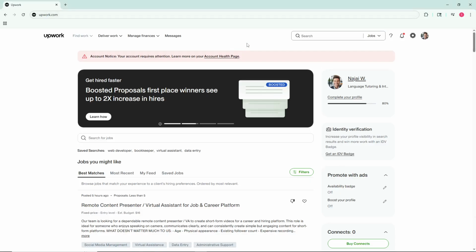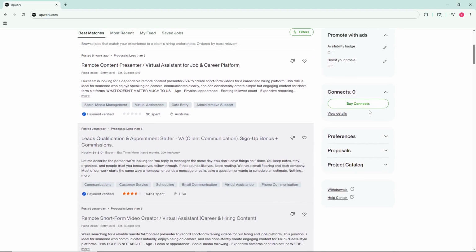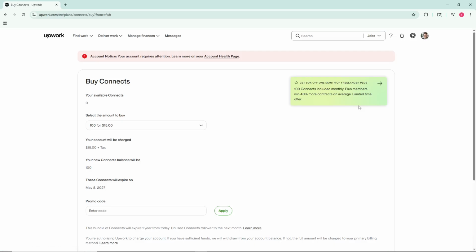Now scroll down on your dashboard and look towards the right panel. You'll see an option that says Buy Connects. Click on that to proceed. This will take you to a page specifically designed for purchasing Connects, where you'll be able to choose how many you want to add to your account.